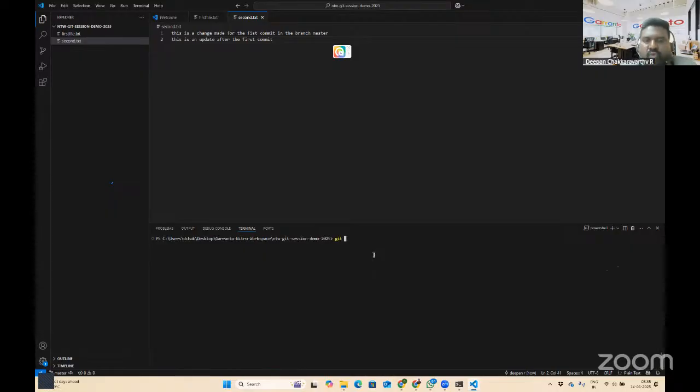Right. So there are a few commands that we can use to create branches. The effective one that I use is git checkout. So I say git checkout -b, and then I give my branch name. So I'll say feature branch.